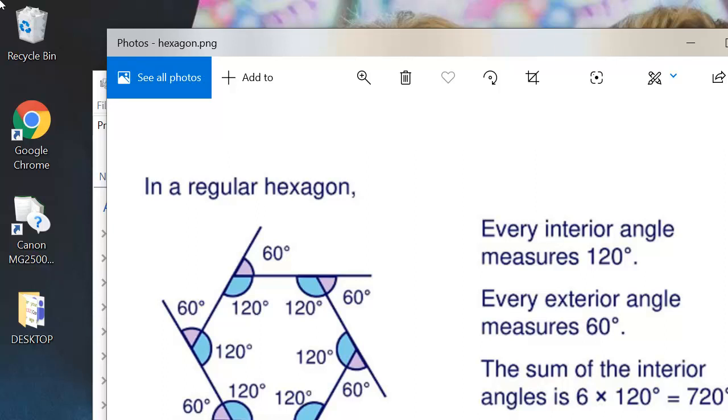So it has 6 sides, and it's a regular hexagon, so all the sides are the same length, and all the angles, the exterior and the interior angles, are exactly the same as well. Now, I don't know if you've done exterior angles of a polygon in Maths, but we know that the angles on a straight line must add up to 180.